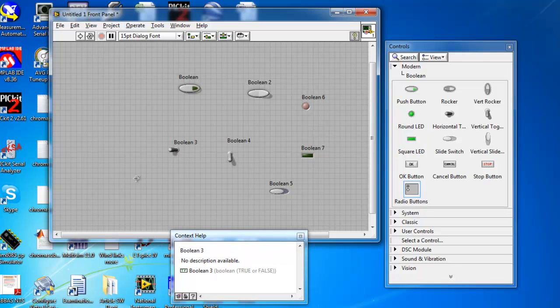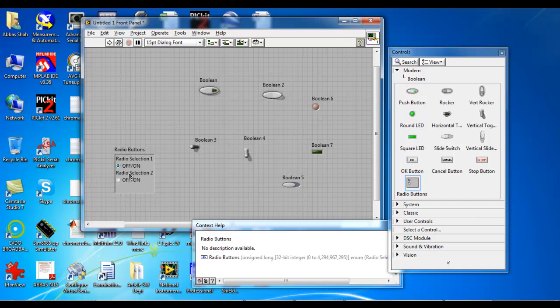Another type of Boolean control are the radio buttons. The radio buttons is a special type of Boolean control that outputs a number depending on whether you've got radio selection 1 checked or radio selection 2.